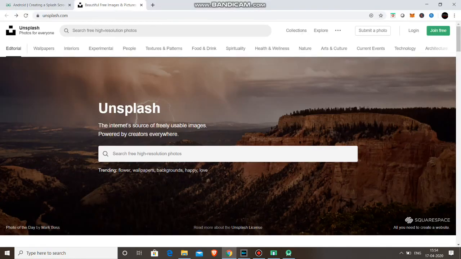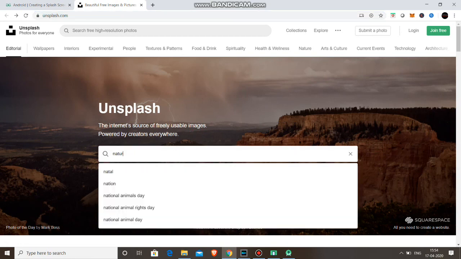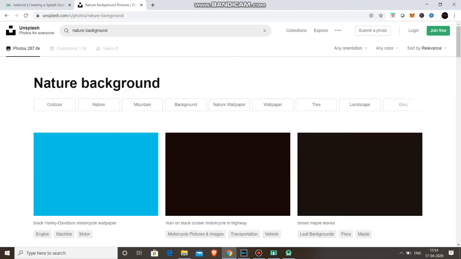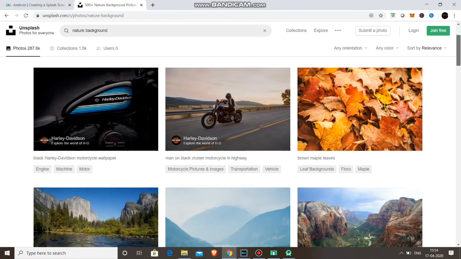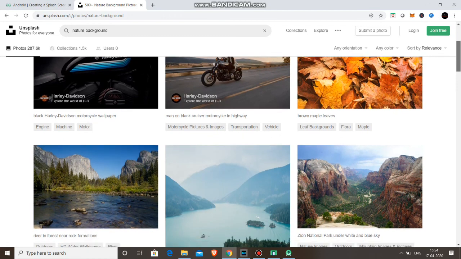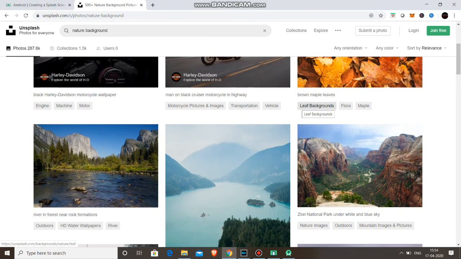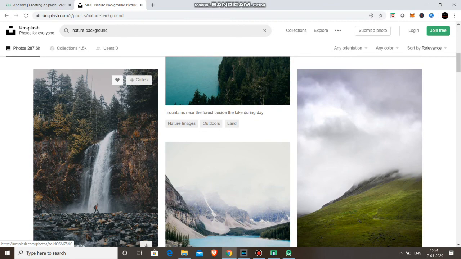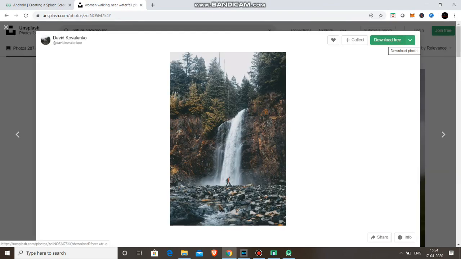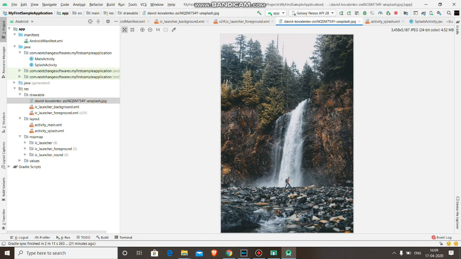To create a good background for our splash screen, I come to unsplash.com and I'm just typing here something like nature background, and we can see these are the pictures that Unsplash is retrieving for us. I'll go for a nice good picture, something like this one. I will download this.